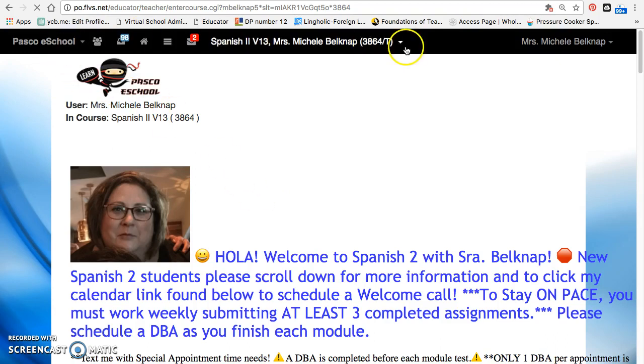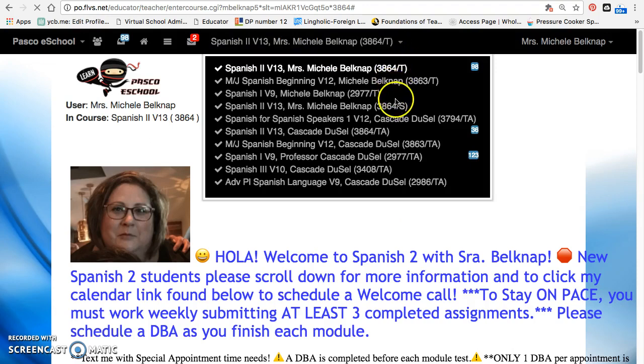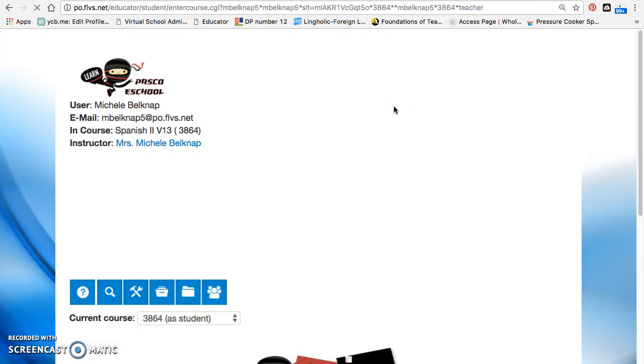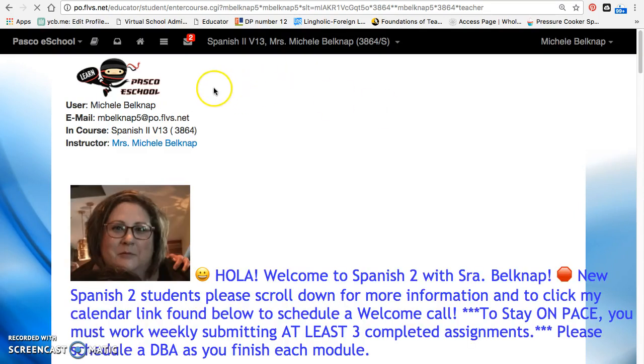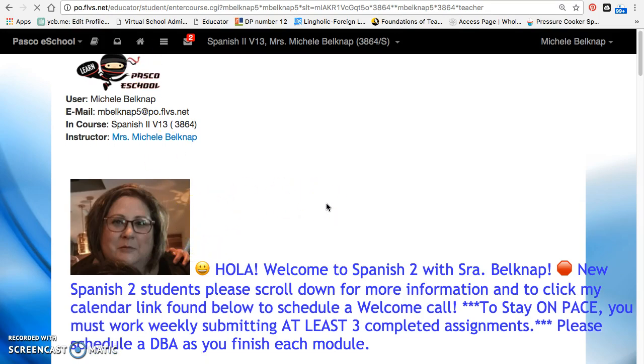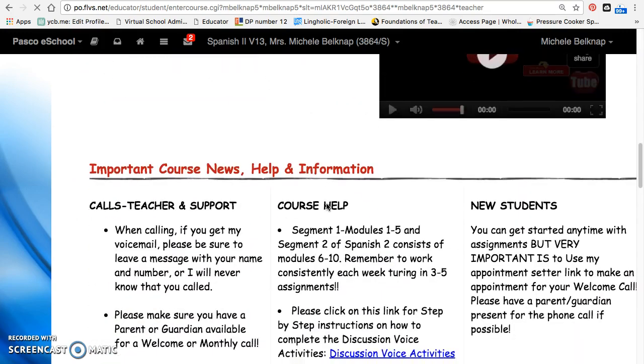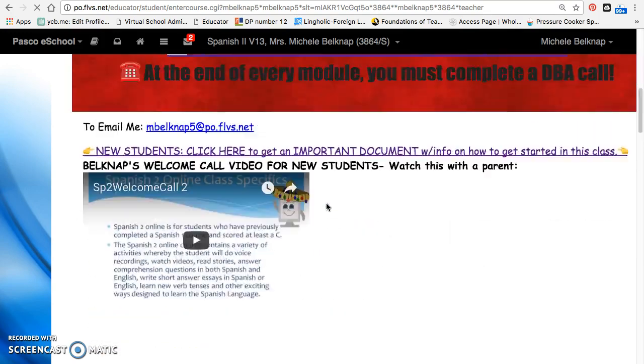Up across the top you have the black bar that has some different menu items that you want to keep track of. I'm going to change it to student view so I can see exactly what you see. Up across the top, the home button, you can select this at any time when you're logged in, and it will take you back to this landing page, and you'll see my picture and all the same things that you can scroll through and click on.